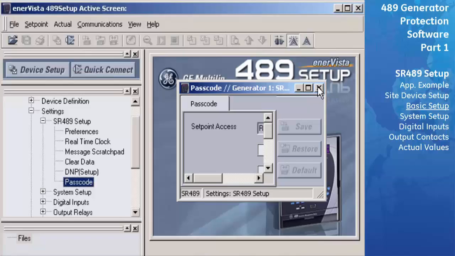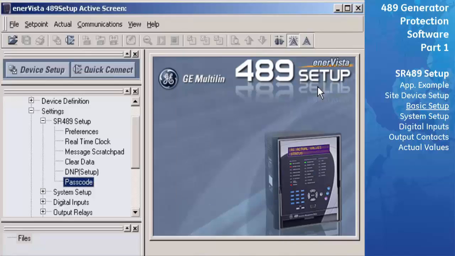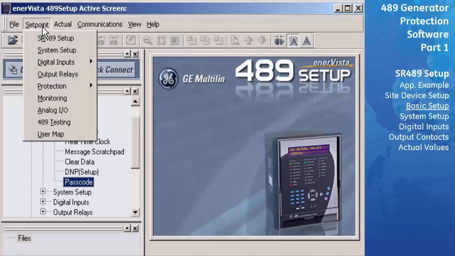The second method for viewing the settings in the relay is to click on the Setpoints drop-down menu located at the top of the EnerVista 489 setup window. This will show a list of all settings pages within the relay. Please note that the grouping under the Setpoint drop-down menu matches the structure of the setpoint pages found in the relay. If you familiarize yourself with the menu structure by using the PC program or the keypad, the transition to the other interface will be very simple.